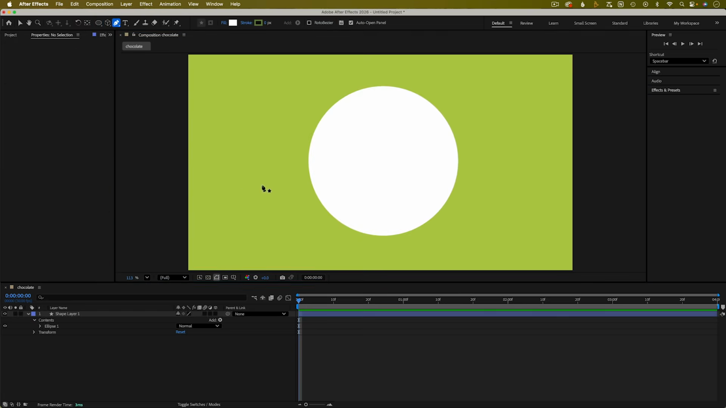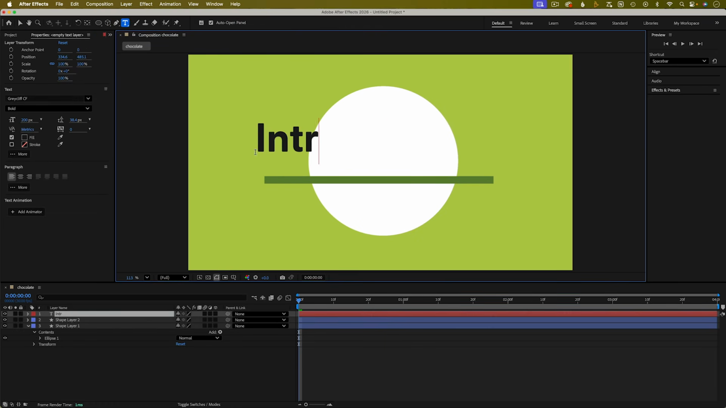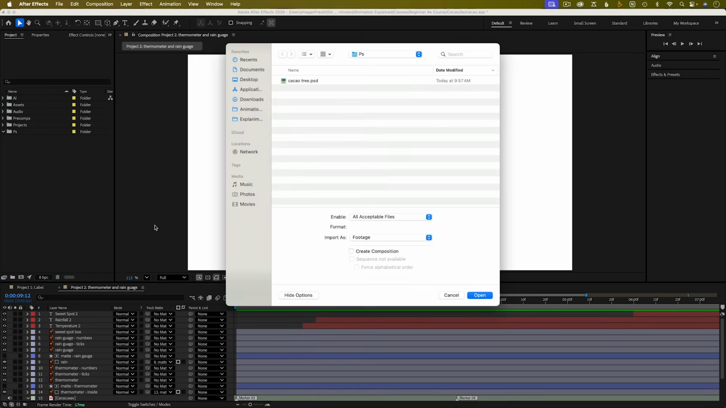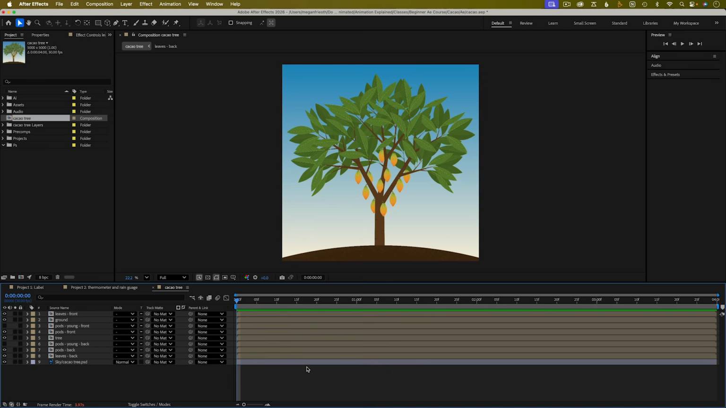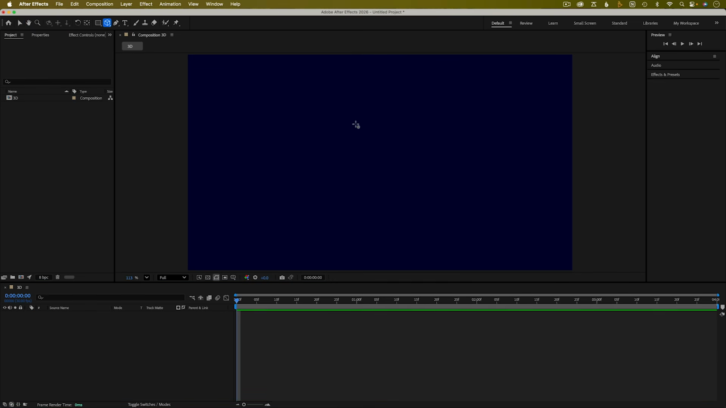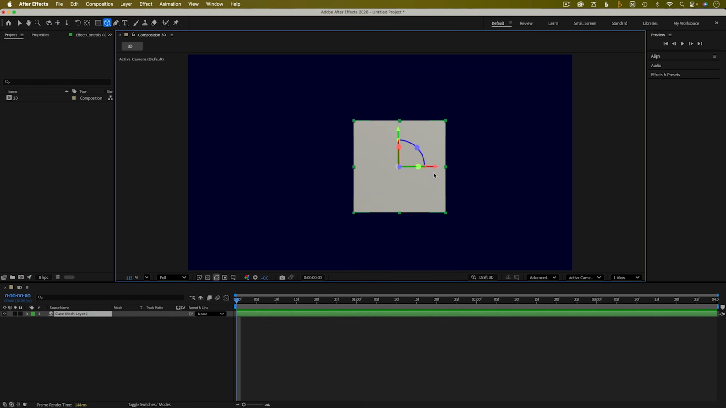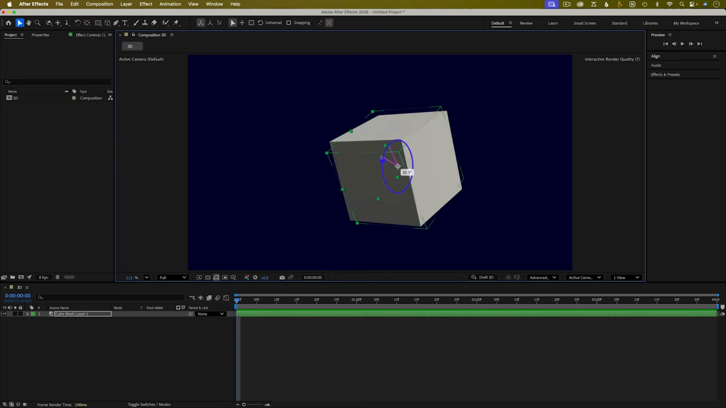In After Effects, you can create and then animate shapes and text, or import illustrations from Adobe Illustrator and Photoshop to animate. You can even create basic 3D shapes inside of After Effects, this is new in 2026, or import and animate 3D models from other software.